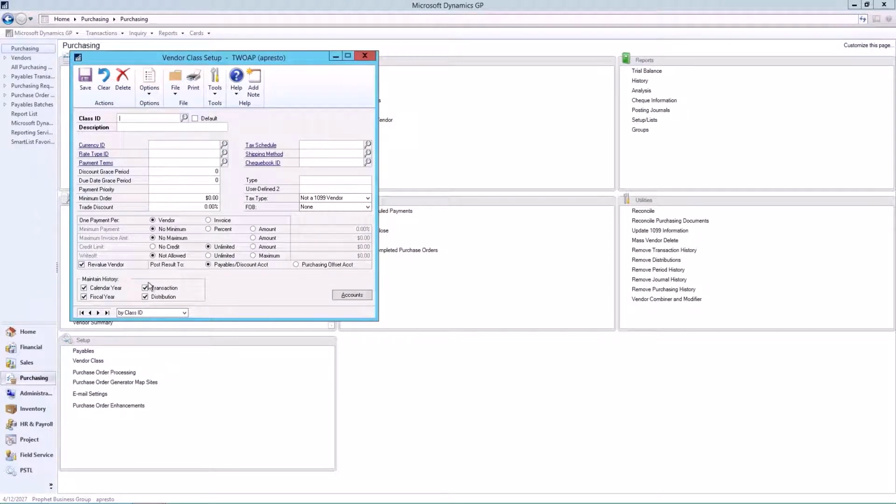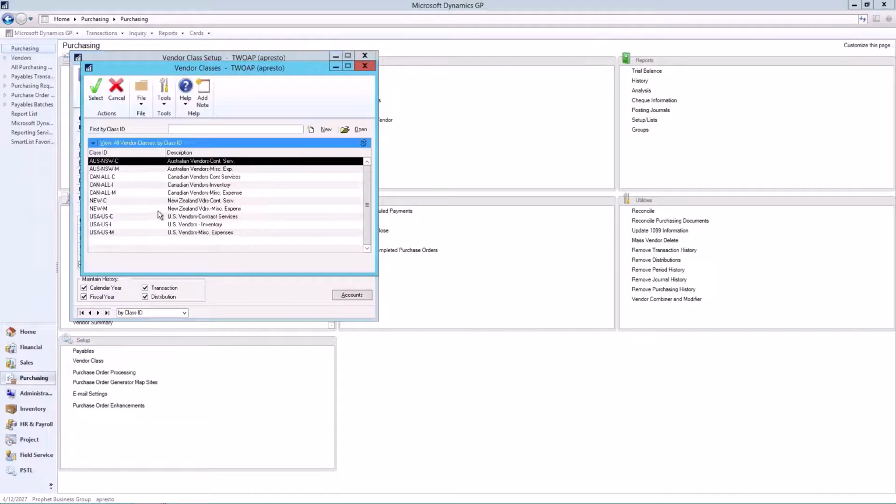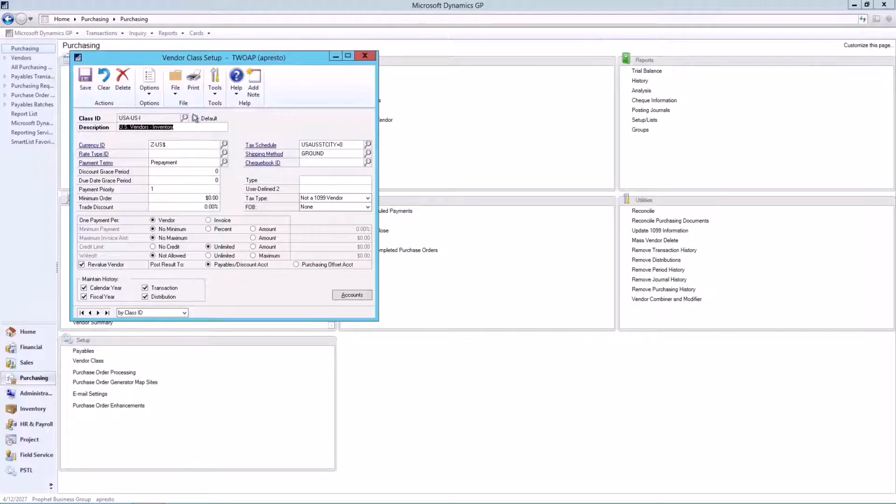So essentially, a vendor class acts as a template for new vendors, where some of the setup of that vendor can be predefined in a class ID. Let's pull up that vendor class again, and you'll notice that there is a default checkbox here. When marked, then this vendor class acts as a template for new vendors.